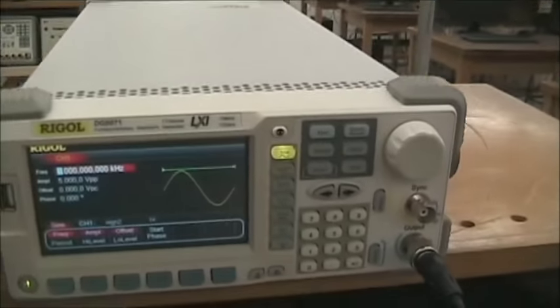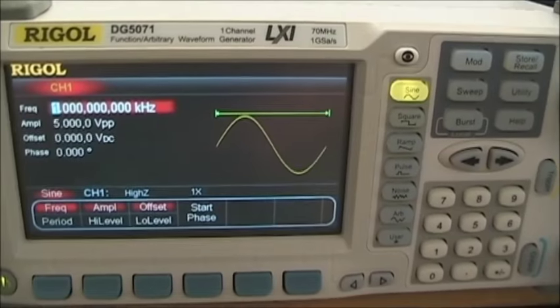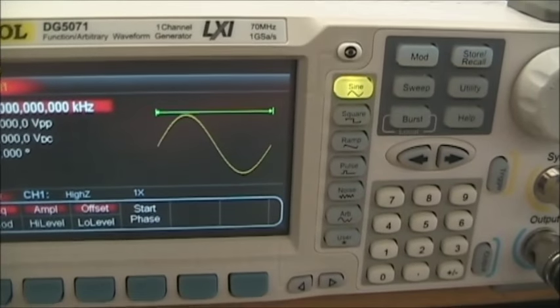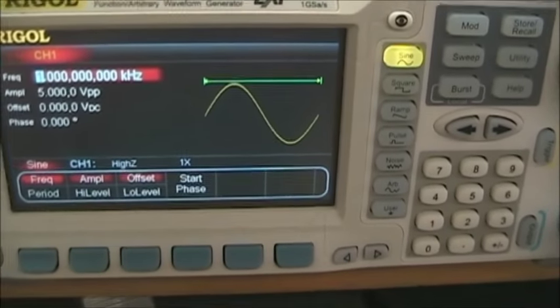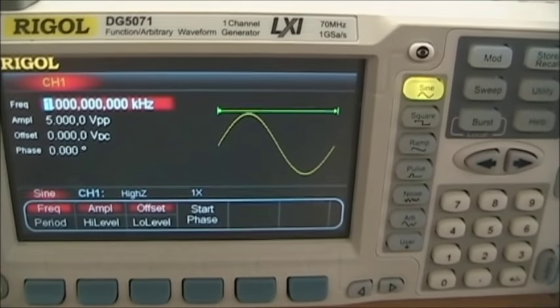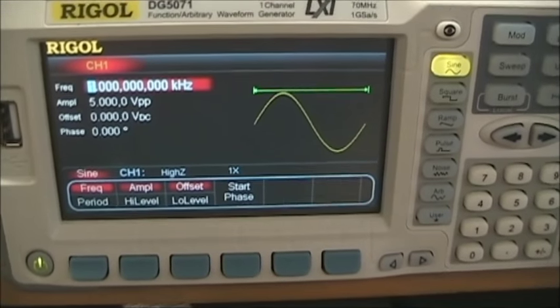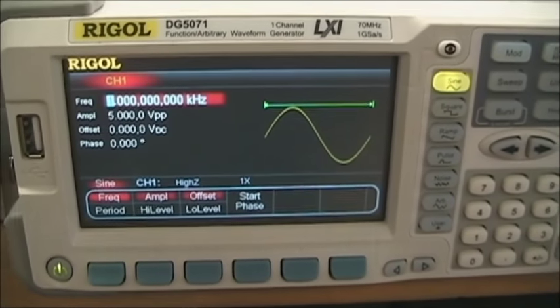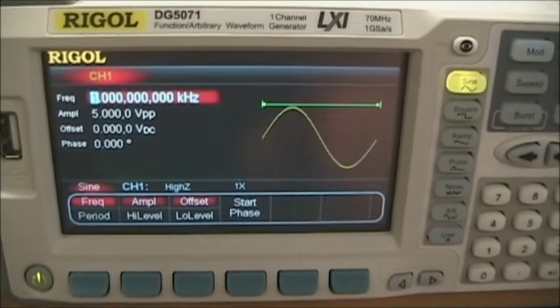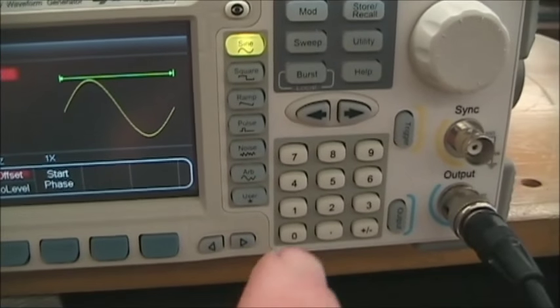Alright, so here's our arbitrary waveform generator. The defaults are 1 kilohertz sine wave with 5 volts peak to peak. It's always good to start with a high level signal that makes your low level measurements easier to make. So we happen to be using 1 megahertz in this case. That'll be a test frequency, so we'll go ahead and set the frequency.